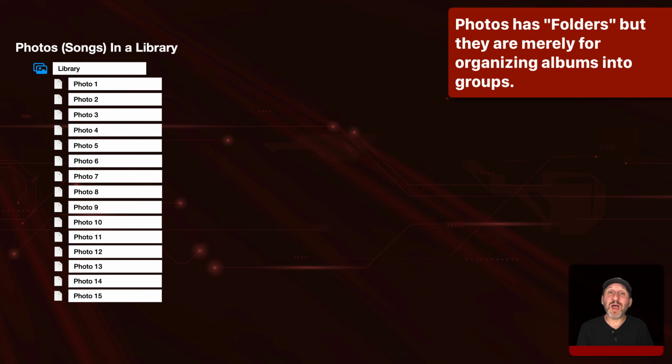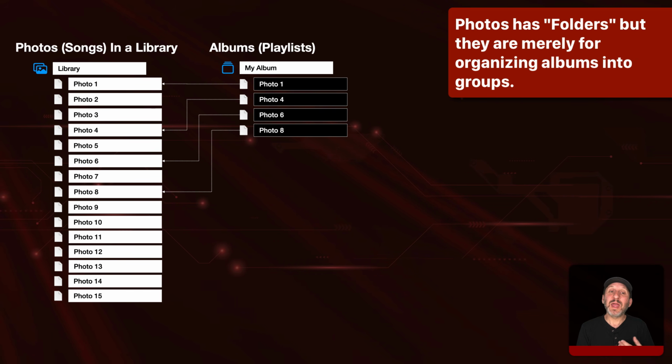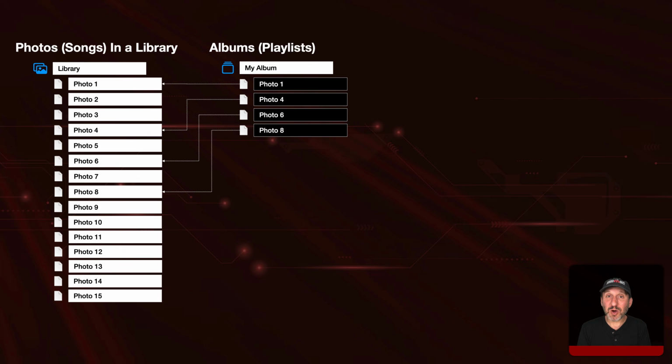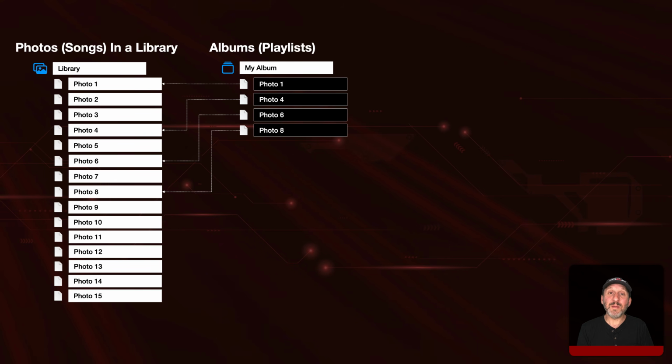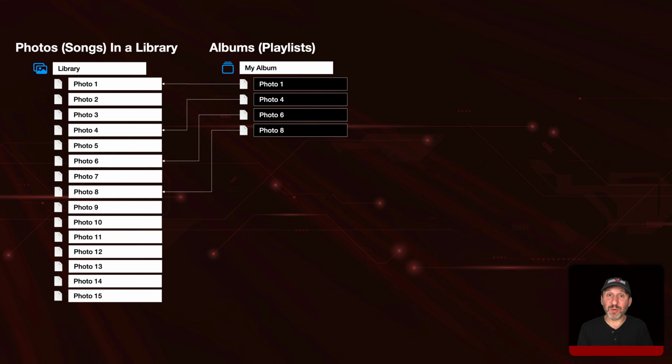In photos, you have something called albums. Albums are a lot like smart albums, except you manually pick every photo or song that goes in them. So you can create an album called My Album, for instance, and manually put photo 1, 4, 6, and 8 in that album. Now, just like smart albums, those items aren't actually in that album. The album is just like a list of links that actually refers to the different photos.